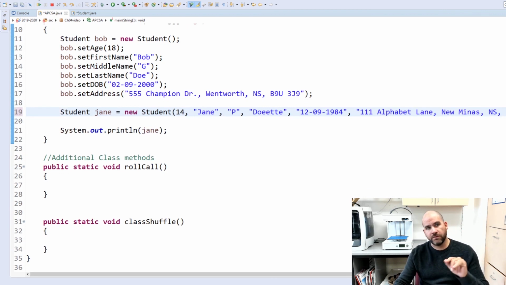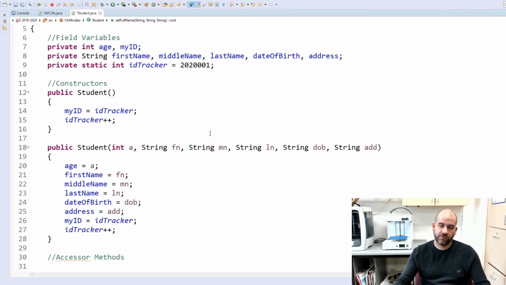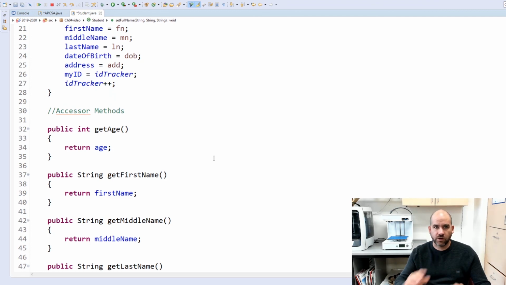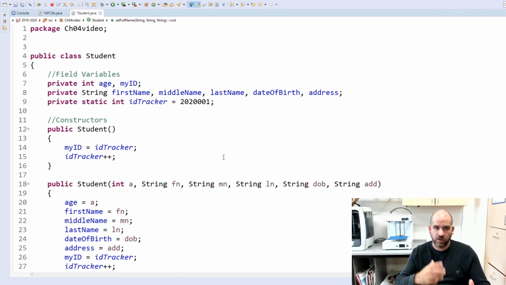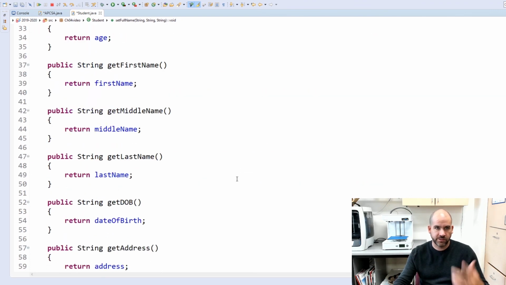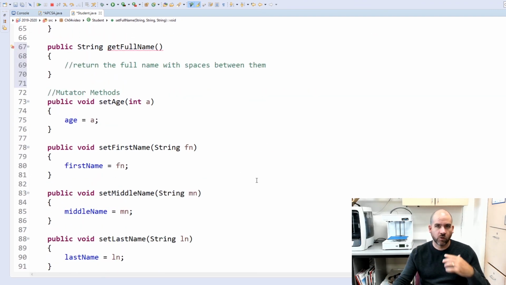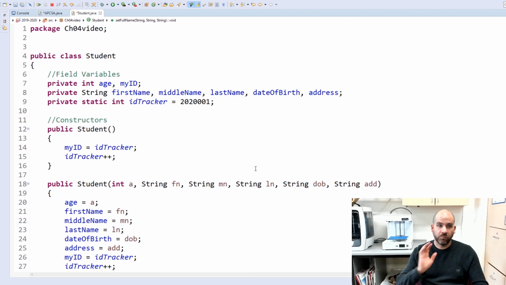So play with roll call, play with class shuffle, add in the accessor and mutator for the full name, and that should give you a good start on understanding this idea of objects, class structure, field variables, static variables, constructors, methods, all that stuff. That is really the core of everything we're going to do with code. So play around with these, recreate what I've done in this video, add a little bit onto it.